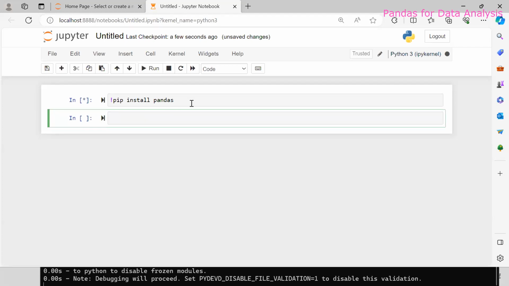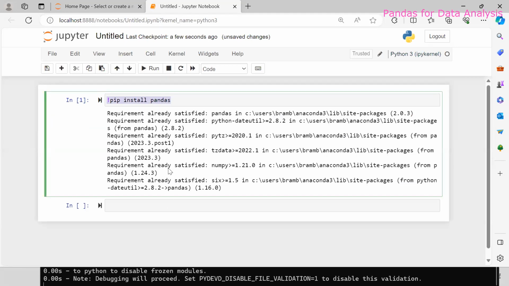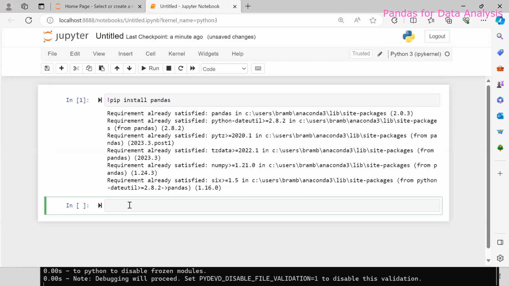If I run this, it will take some time, and then it will give me the message that the requirement is already satisfied. But this is the way you can install Python libraries in Jupyter Notebook. Now here you can see that this square box itself is called a cell, and you can write any number of lines of code in the cell.